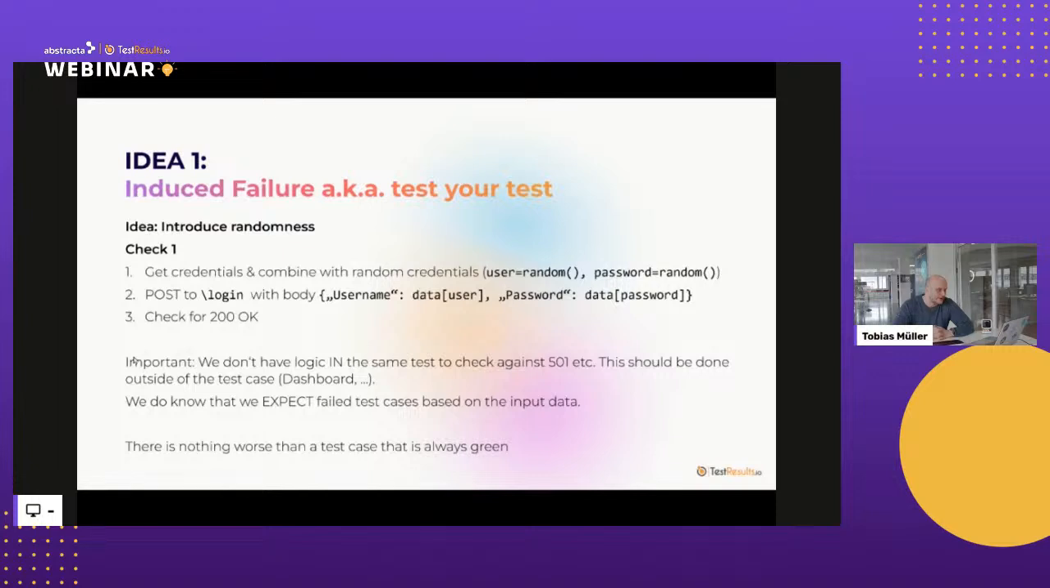You get the real credentials, and then you add random fake credentials without knowing if they will have a successful login or not. And what you do then is you take the randomness and say, I post the login with the following data. And it is actually important that you somehow log the data that you use for the login. And the test is still against this 200, so you still check against the response code of 200. And now the important part starts.